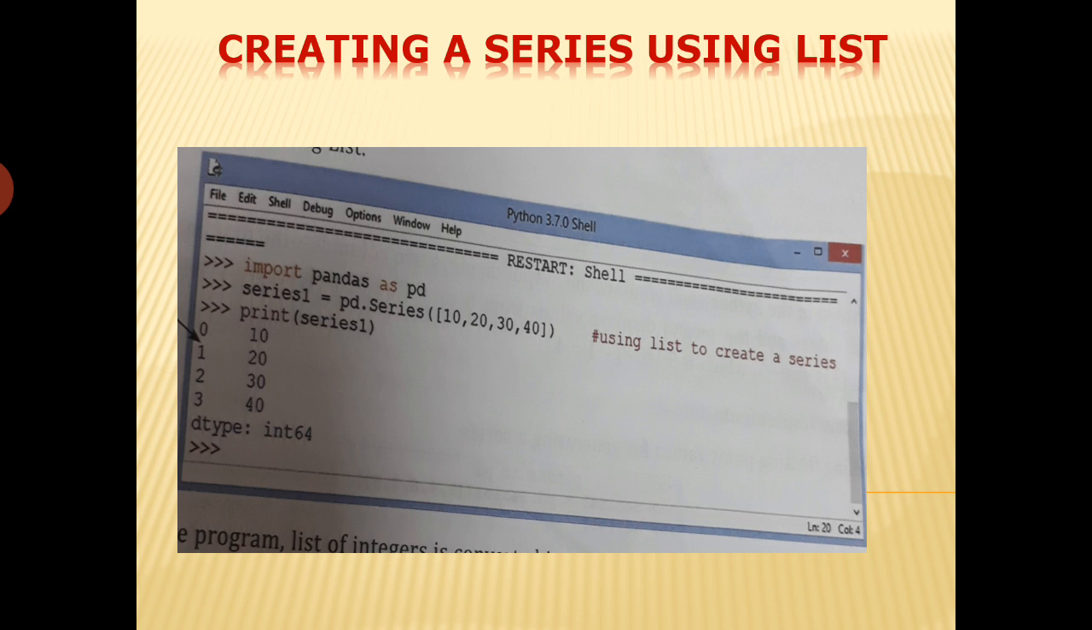The first statement is import pandas as pd. The statement series1 equals pd.Series([10, 20, 30, 40]) creates a series using a list. The statement print(series1) is used to print the series. But in the output, two columns are displayed, even though we have not given any index to these elements. This is because pandas creates an index and automatically assigns index values from 0 to 3, which is the length of the list.